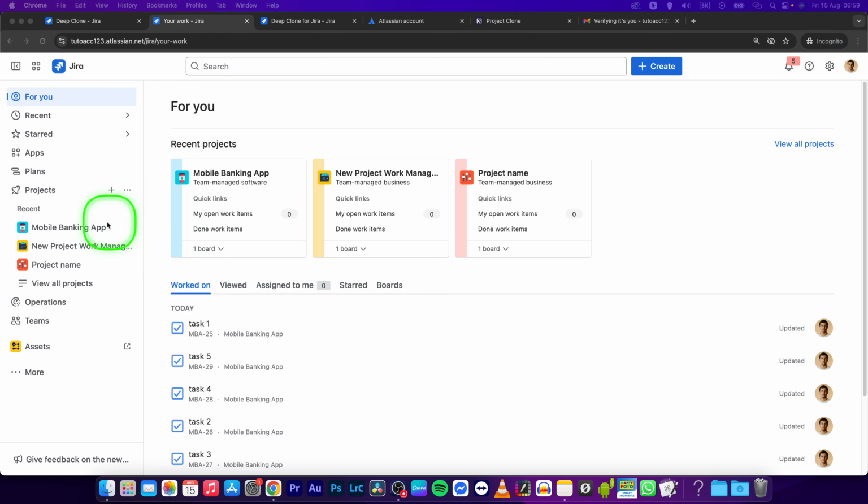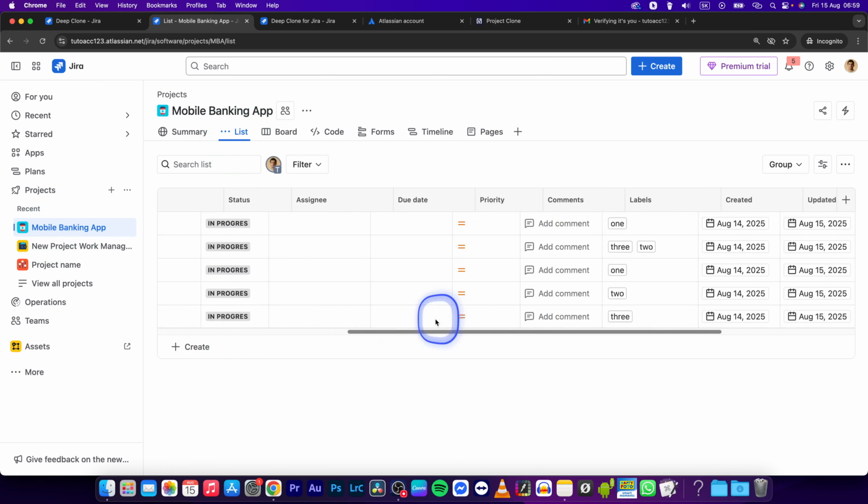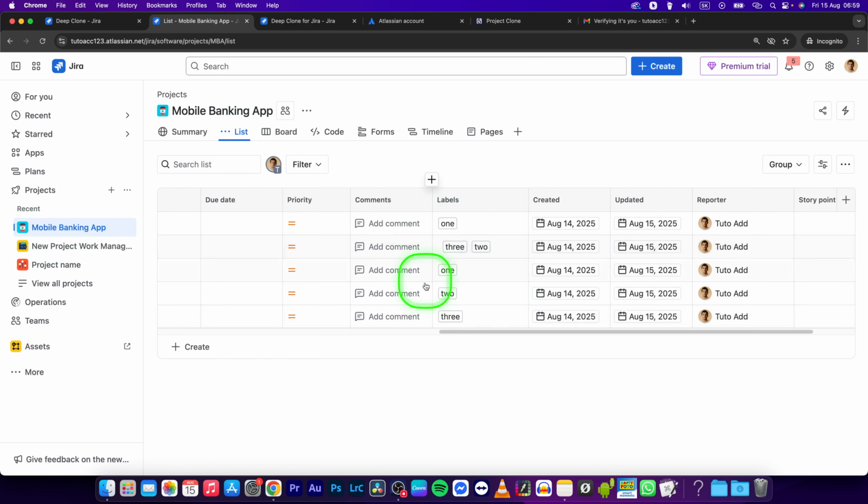So the first thing you will have to do is to open up your project, and in order to edit them, go over to List View. Now I will go all the way to the right. As you can see here, these labels. So I have label 1, label 2 and label 3.